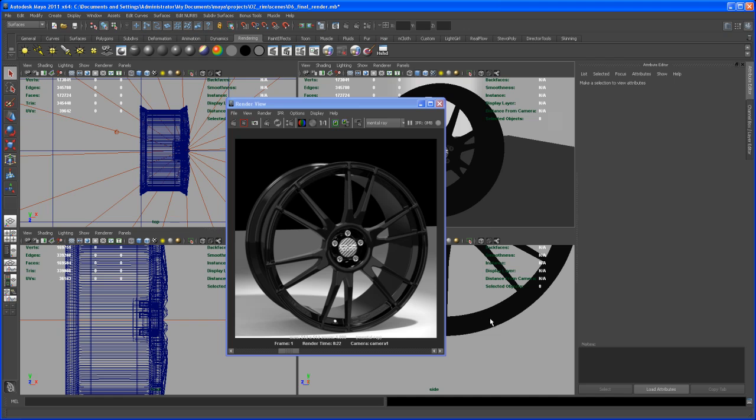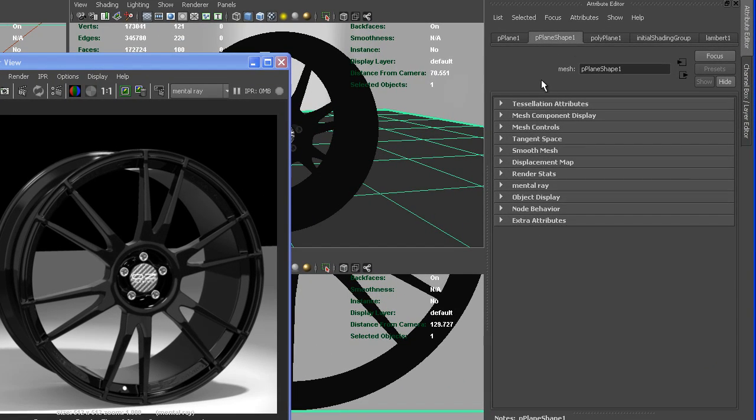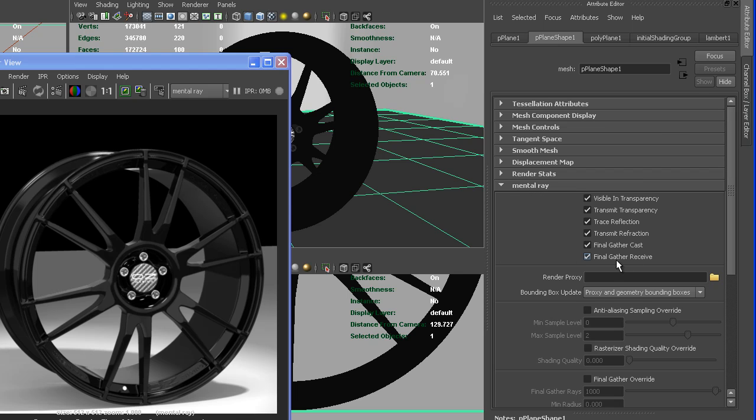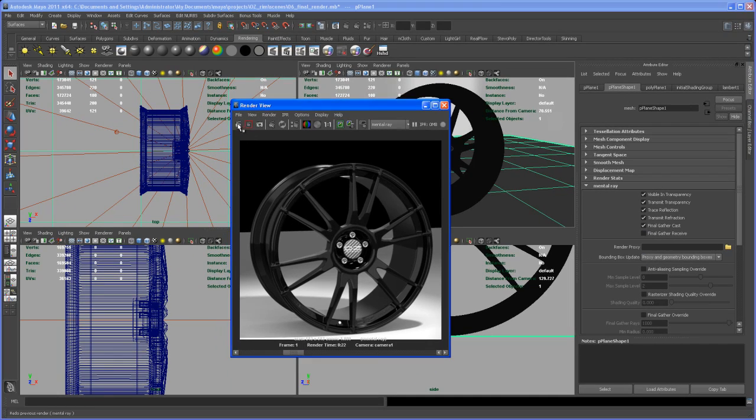Okay, so now let's start the final video of that whole tutorial here. Let me change one thing here. I don't like that sharp edge from that ground plane that we have here. To fix that, select the ground plane and go to the attribute editor, and down here under the mental ray tab, you find here final gather receive. Let's just turn that off and take a quick render of that.